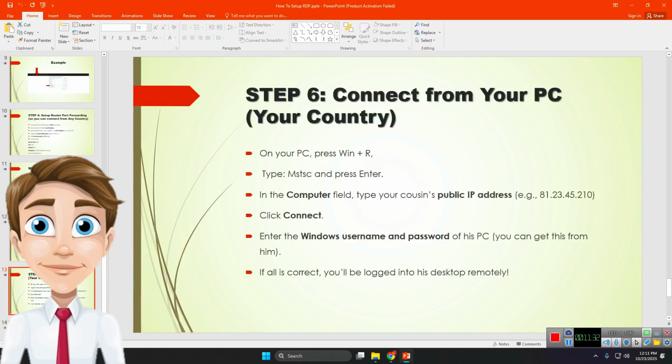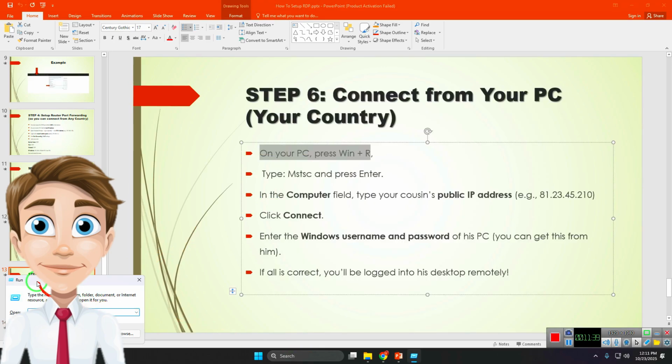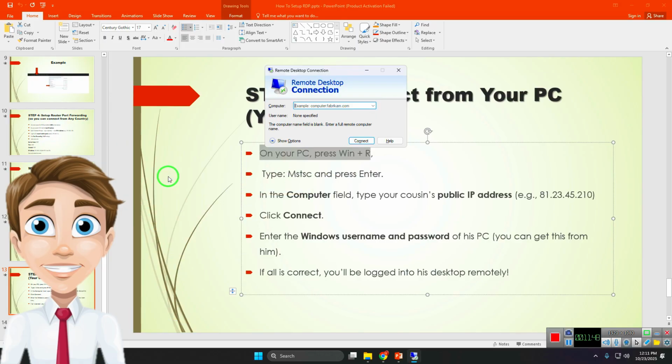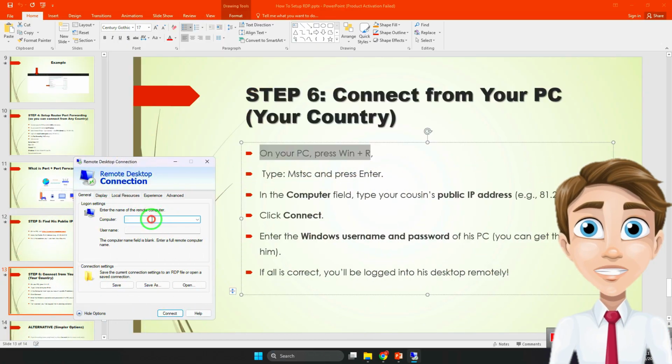Next, how to connect? Press Windows R. You will have to write MSTSC and then press enter. You will see Remote Desktop Connection and you will have to put the computer name here. What computer name? The one I have blurred in the settings. You have to put the computer name here, the username here, and then it will ask for the password.